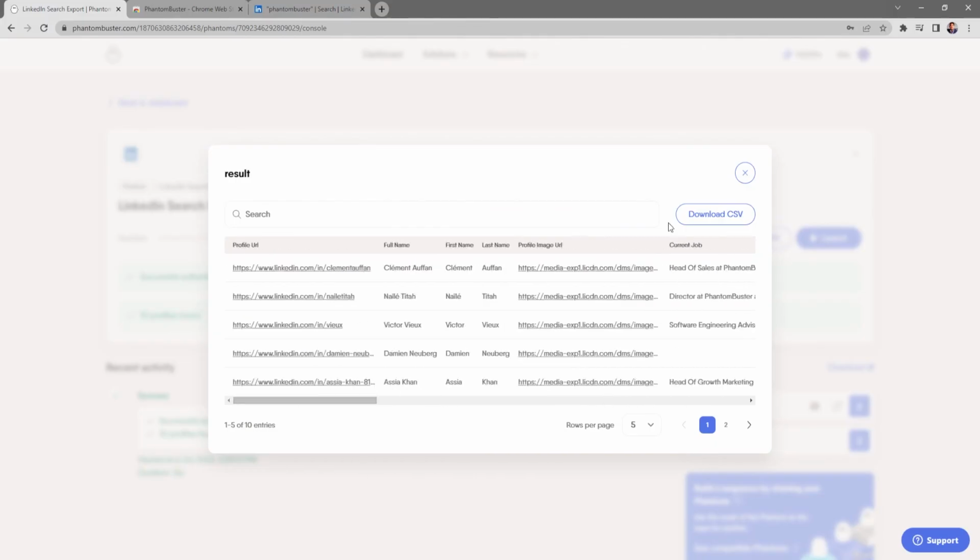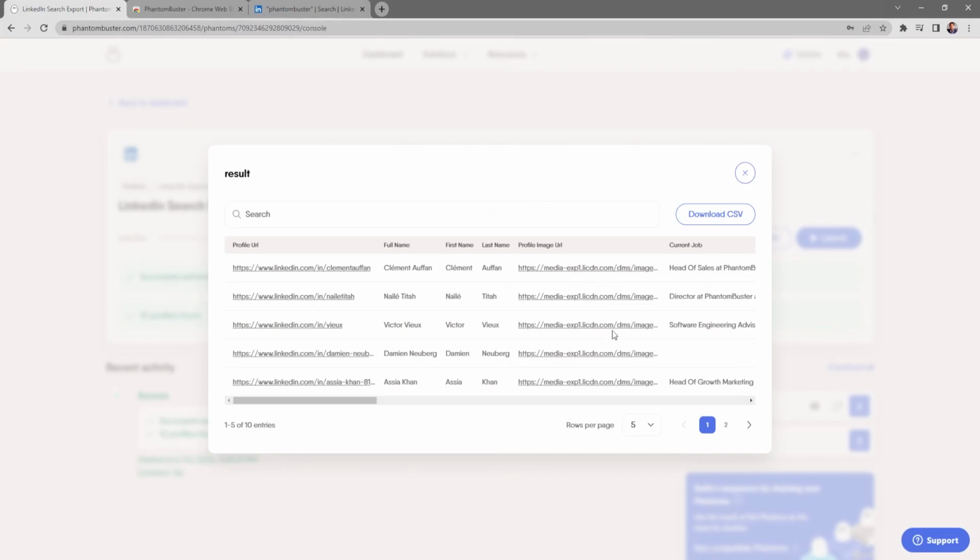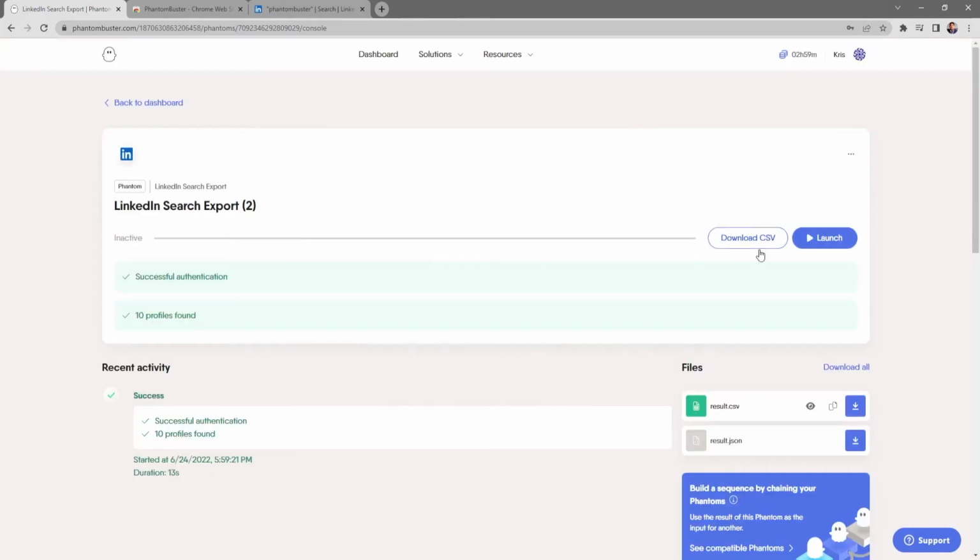If I want to export this data into a spreadsheet, all I need to do is click on Download CSV and choose where I want to save it on my hard drive. Now, keep in mind, this Phantom is set up to launch 4 times per day. So if you want to come back later on in the day, this spreadsheet will automatically update. So you can continually come back to this spreadsheet and see new search results. So that is how we set up our Phantom.